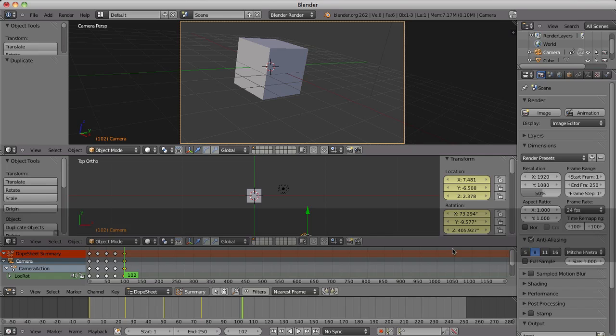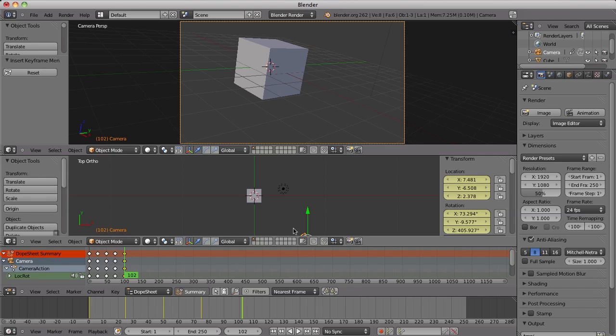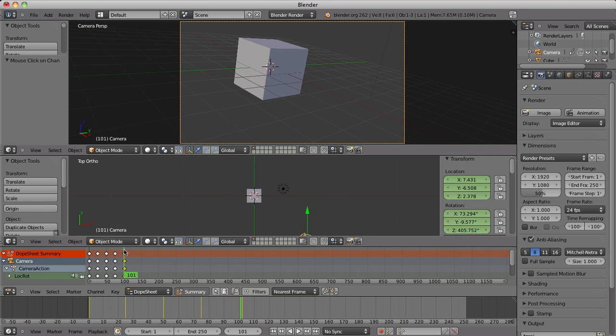Press I to insert a new keyframe and choose Loc Rot to update the Z value. Every time you make a change to one of your keyframes, you need to update that value by pressing I and inserting a keyframe again. Otherwise, it'll just automatically revert back to the previous value. Change the end value to 100 and press play to see your animation.